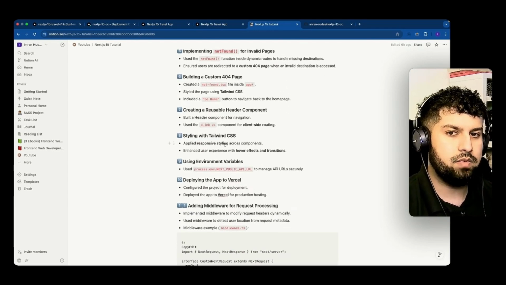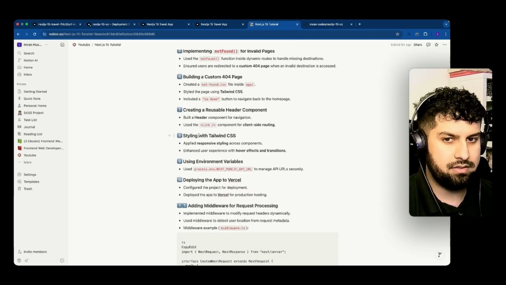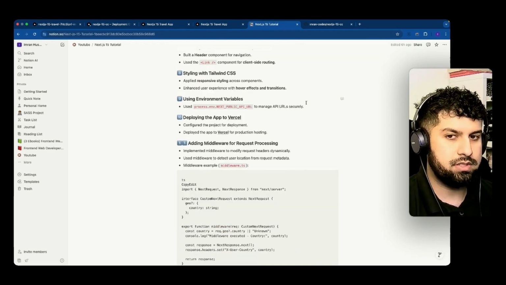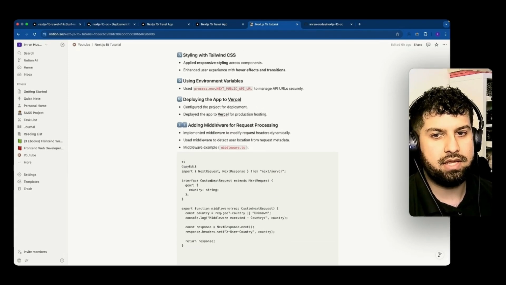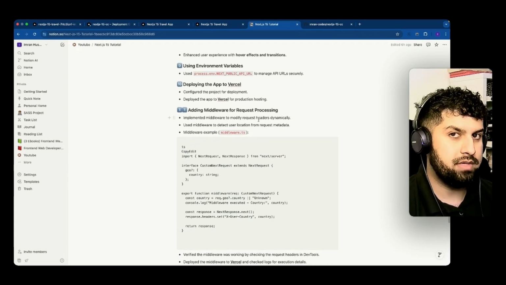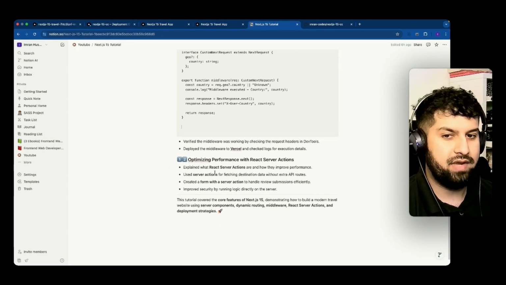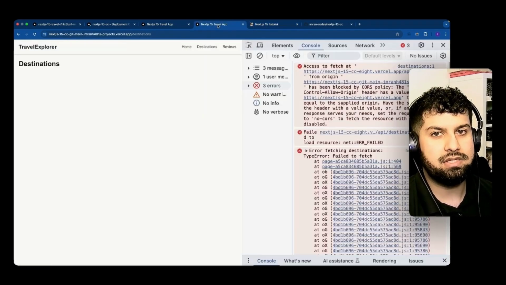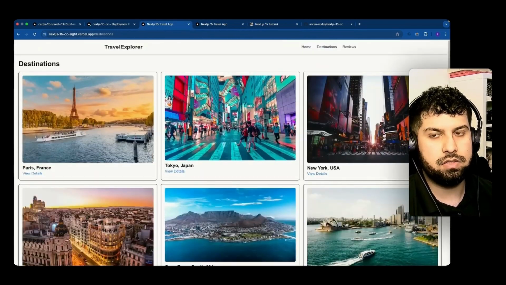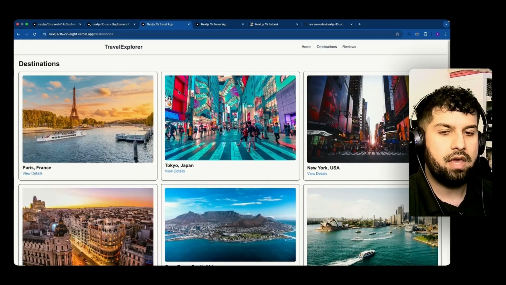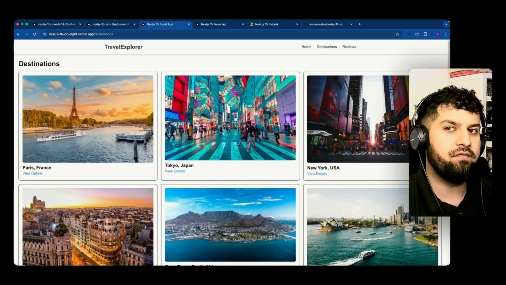We've done Tailwind and created a reusable header. We've used our environment variables, and then we've deployed our app to Vercel along with creating our own APIs, like I mentioned before. We've also added in our middleware for processing. And finally, we've optimized the performance with React Server Actions. So that is essentially everything we've covered in this build. And we've also deployed it to Vercel. So anytime we make any changes going forward, everything will just update using Vercel itself.